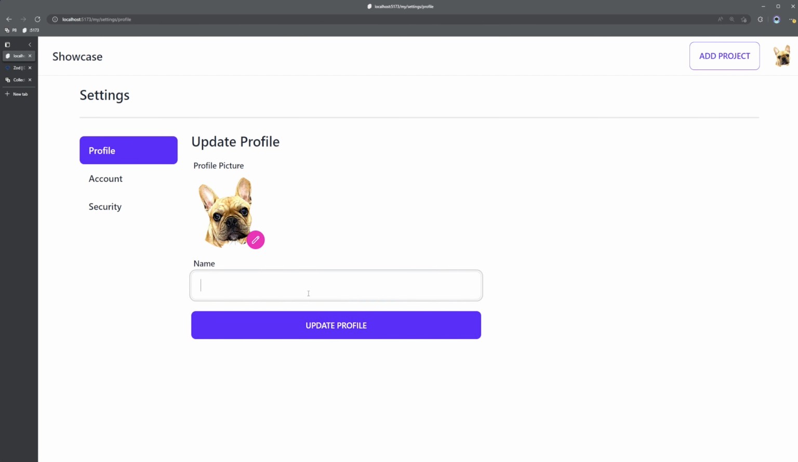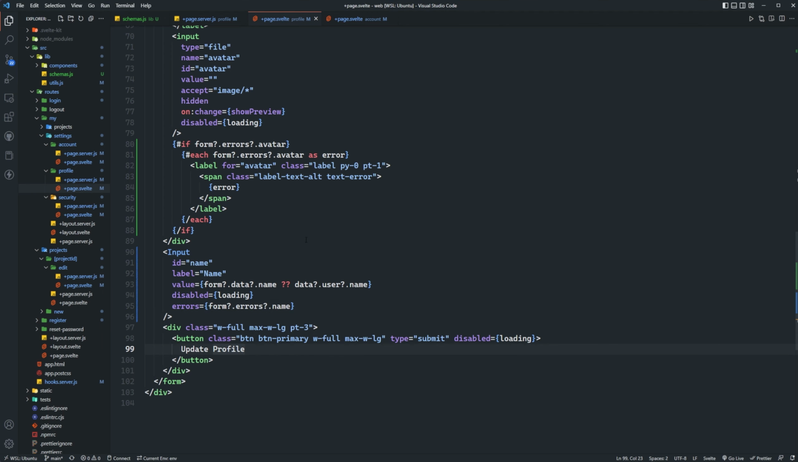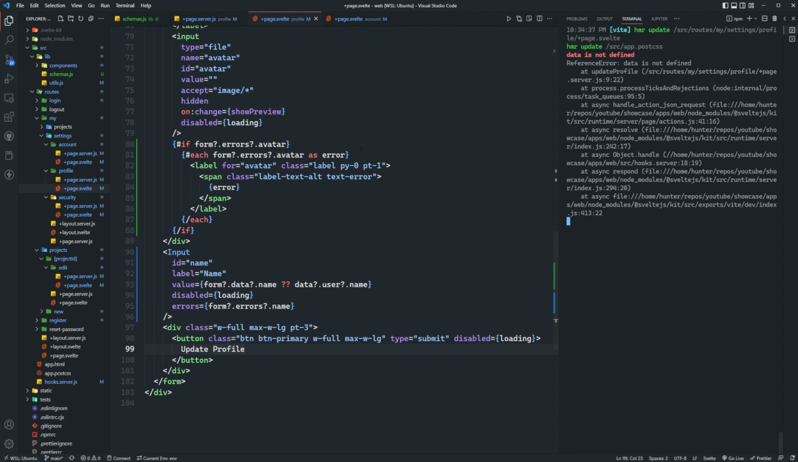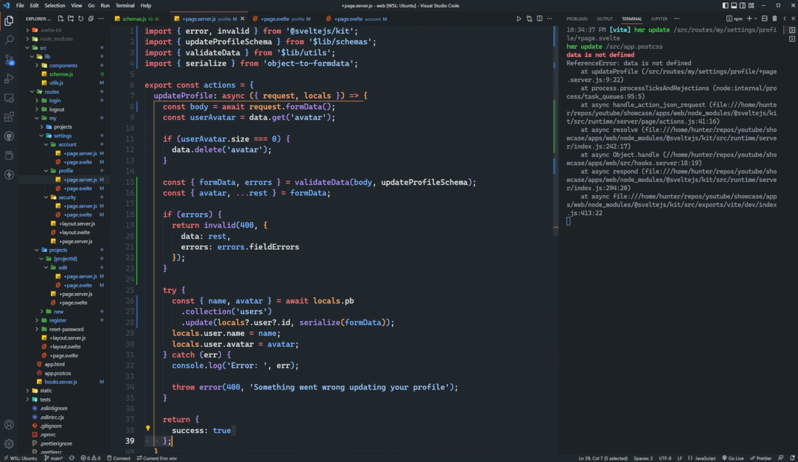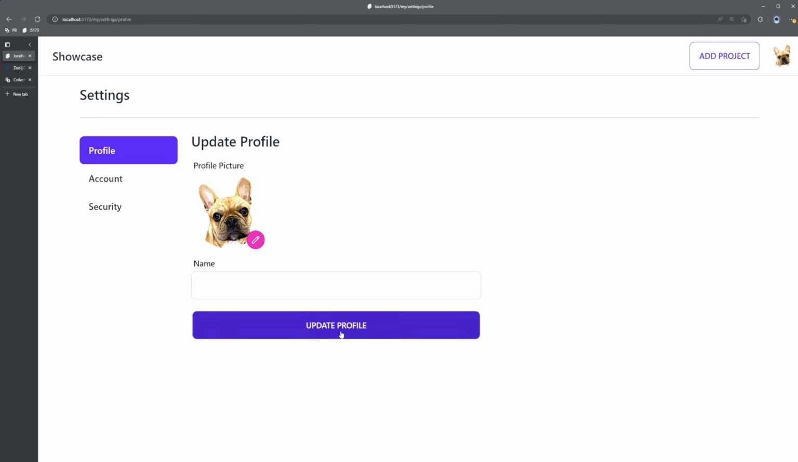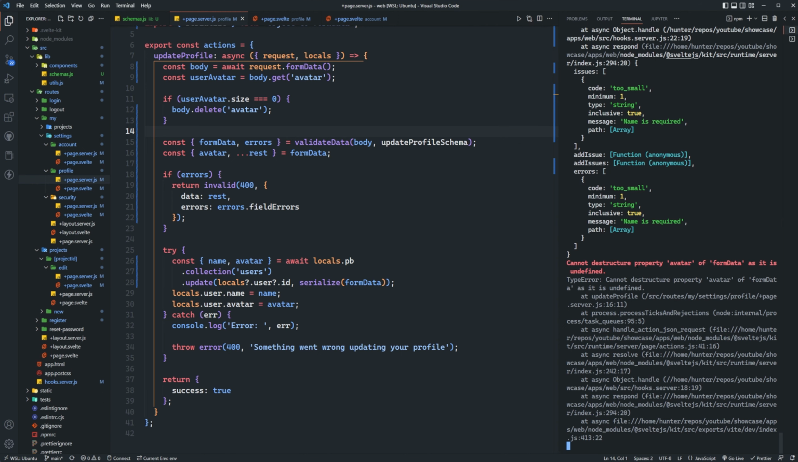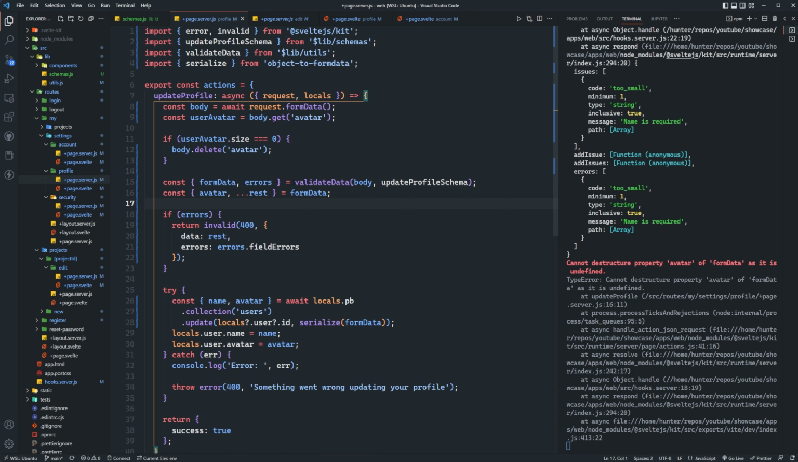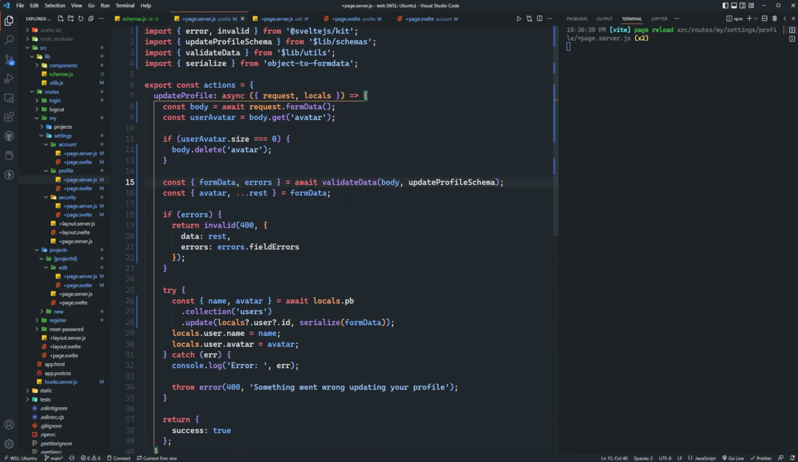Okay, so if I just delete the name out and press update, I should be getting an error here. Let's see what's going on in my console. Data is not defined. So let's look at the actual update profile. It's again inside the avatar. I need to change this to body.delete avatar and body.get avatar. Now if I try to submit this, cannot destructure property of avatar of form data as it is undefined. And that is because I'm not awaiting the validate data method here.